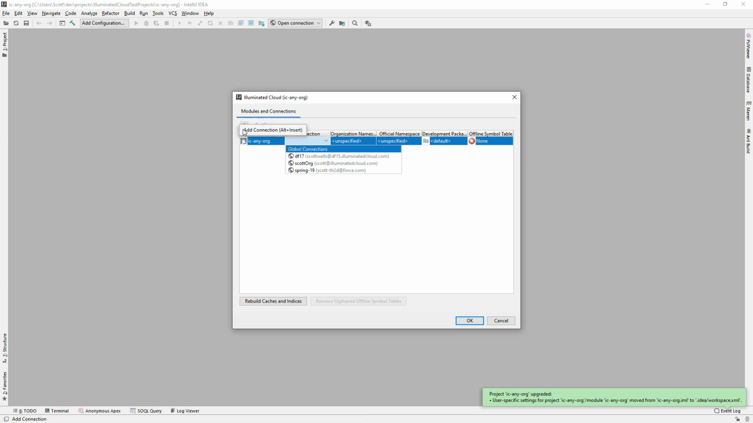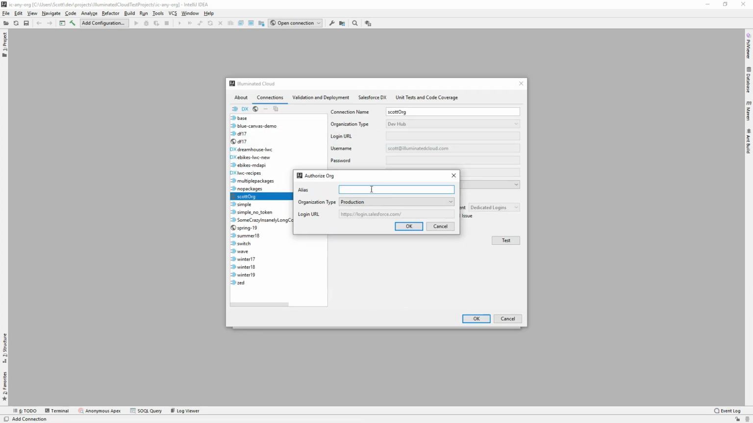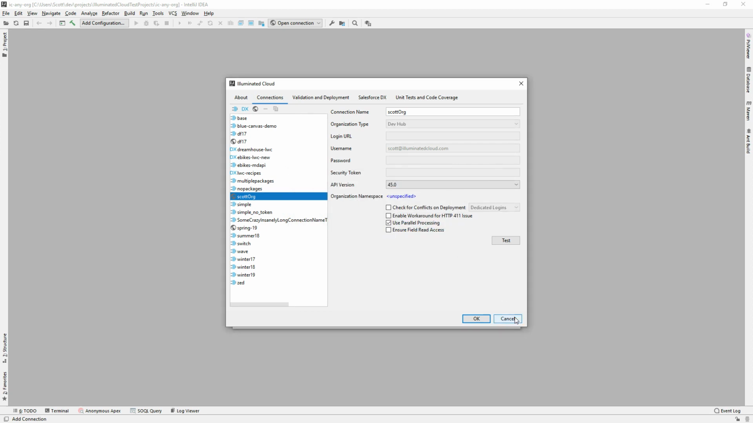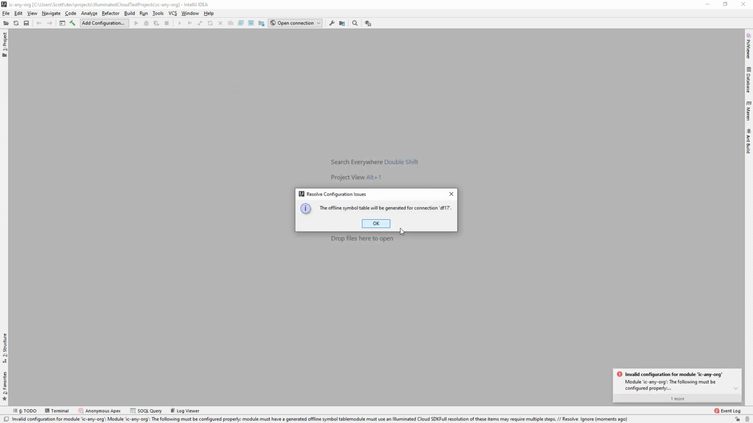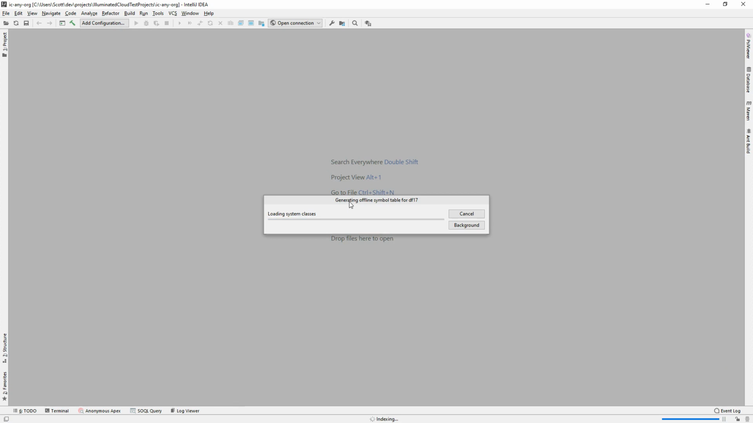But I can also just say I want to create a new connection, and notice that I'm not filling out credentials here, and I'm also not filling out the Scratch org config dialog. All I need to do is give it an alias and say what the login URL is, and it will use web login flow to authorize that org. So in this case, I've already shown that in another video, so we'll just choose an existing org that I've authorized using Salesforce DX. And so now it's going to generate the offline symbol table.